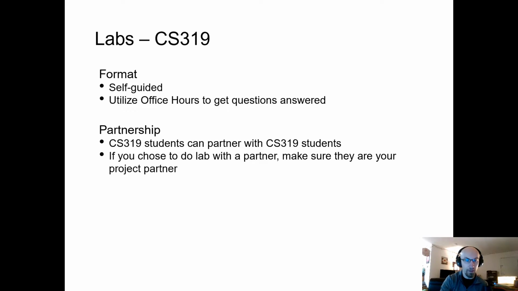Like I said, we don't have any 319 students in our section, but they would diverge off of us. Their labs would be all self-guided, and then they would only partner with 319 students. But again, this is a 220 only section.